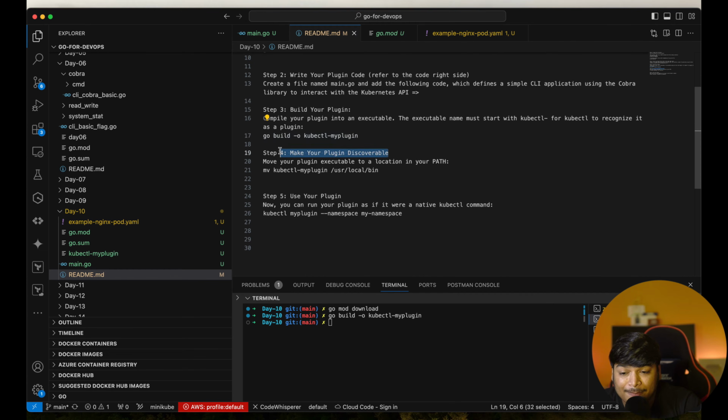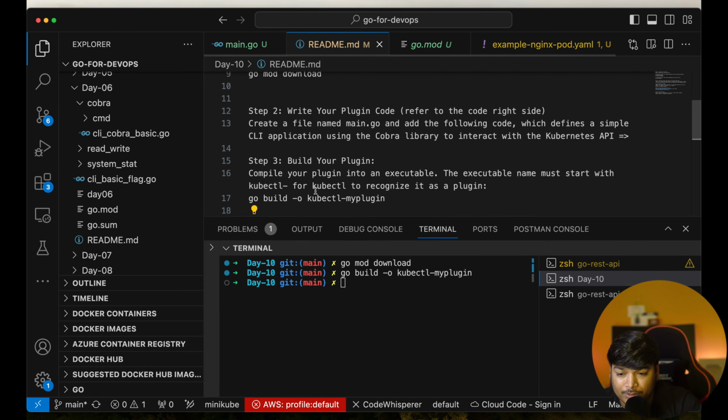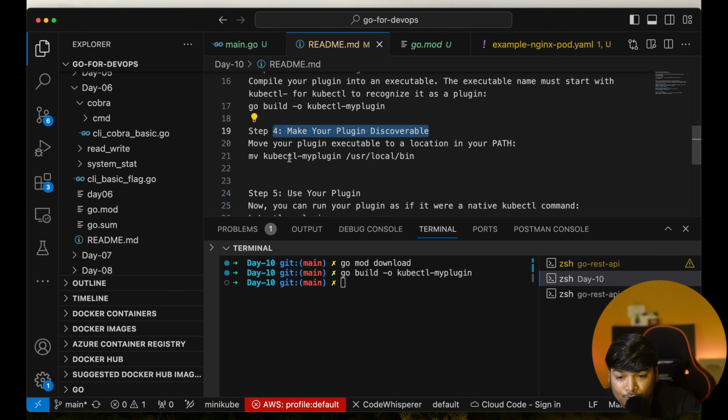Then to make the plugin discoverable, we have to move this particular plugin to /usr/local/bin, or you can add it to the PATH environment variable. It's optional. The easier way is to actually move it to this /usr/local/bin path. This will make it easy to make it available. Important part here, if you see the plugin name, at the beginning we are mentioning what? kubectl and then a dash. If you don't mention this, then the kubectl command will not be able to recognize this as a kubectl plugin. Very important, note that point.